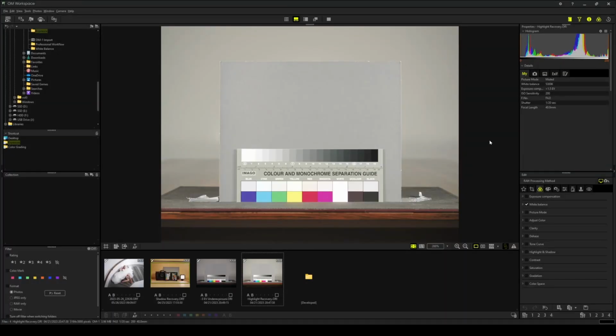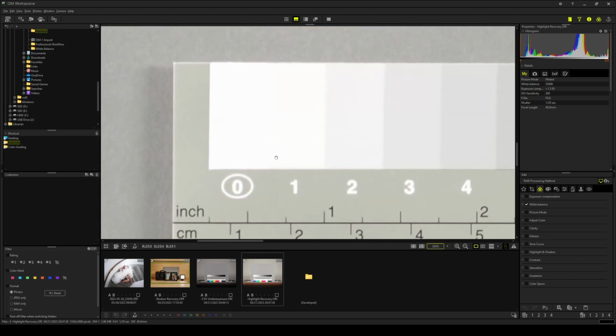With just two editing steps, tonal values in the extreme highlights can be recovered. Of course, you can only recover what was not clipped in the first place. Let's examine our overexposed sample shot here. Of course, the extreme highlights lack tonal separation. Let's zoom in. Yes, we can definitely confirm that. There is almost no tonal separation between the 0 and 1 patch on the grayscale.